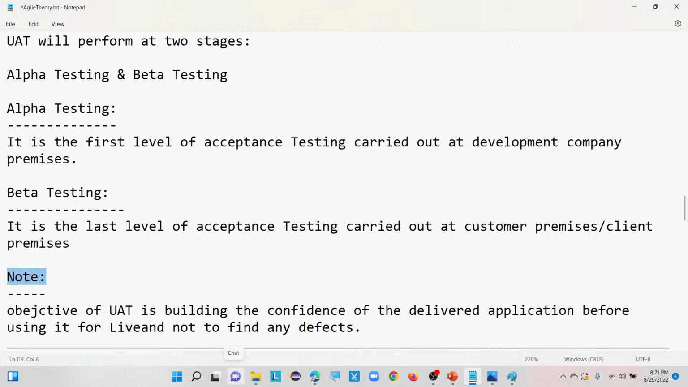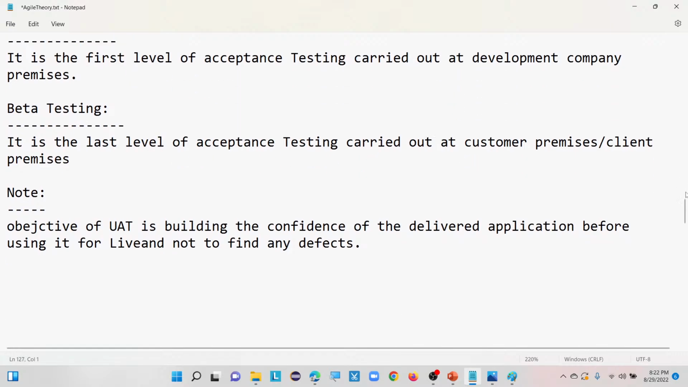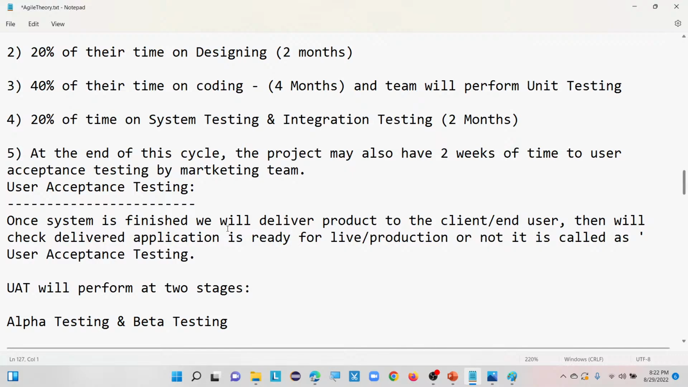Then we will move to our actual concept now. So where we left off: after performing the system testing and integration testing, we have enough time to do this user acceptance testing to build some confidence to the particular team before going to live. So that's why we are conducting this user acceptance testing here.